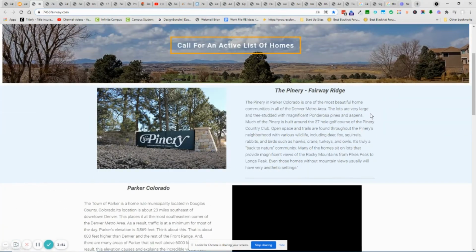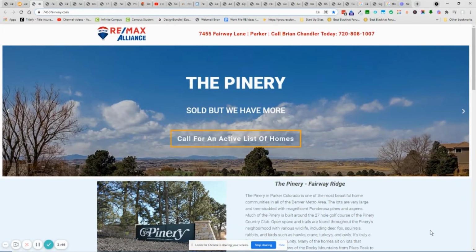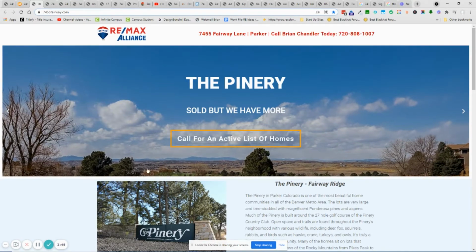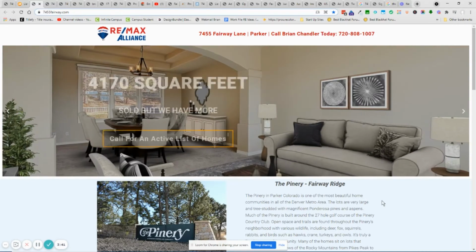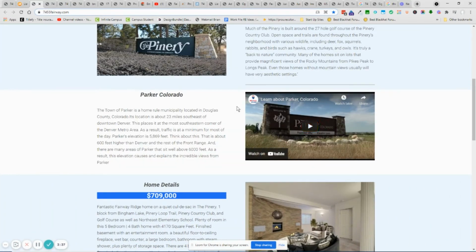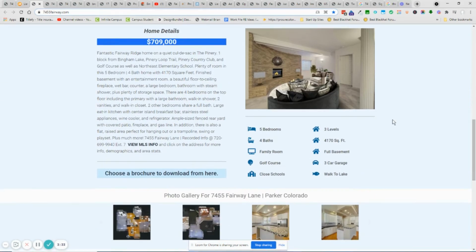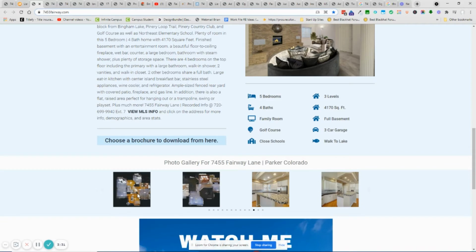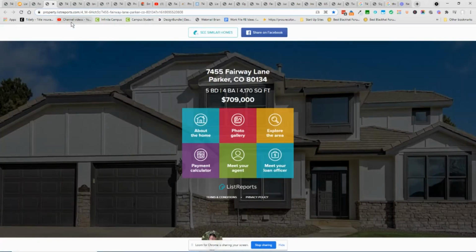And we'll go from here to this is another website. Some are done in video, some are done in slideshows. This was done prior, but after it sold, obviously we went ahead and put it sold, but we have more. This was for the Pinery area in Parker, Colorado. And then there's information there about the city, home details, pictures about the home, 3D views, floor plan views. There's another video that we made up there.